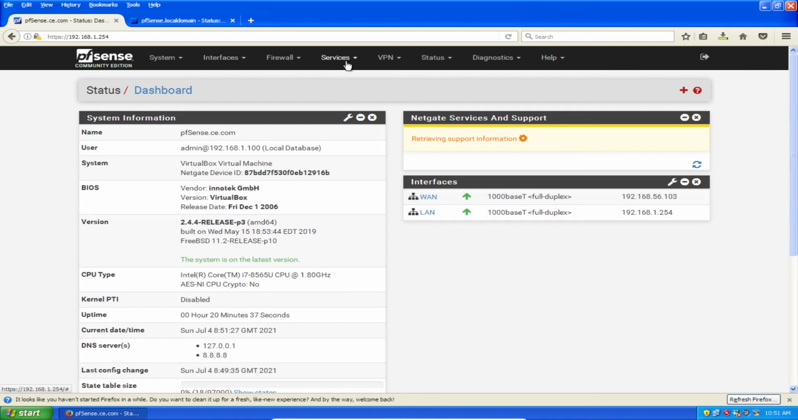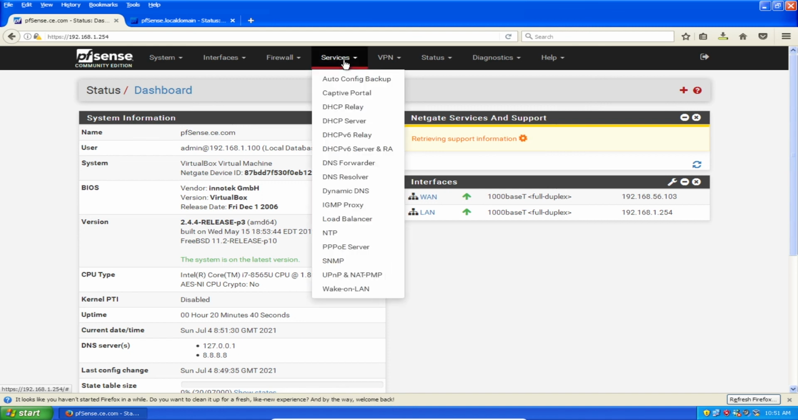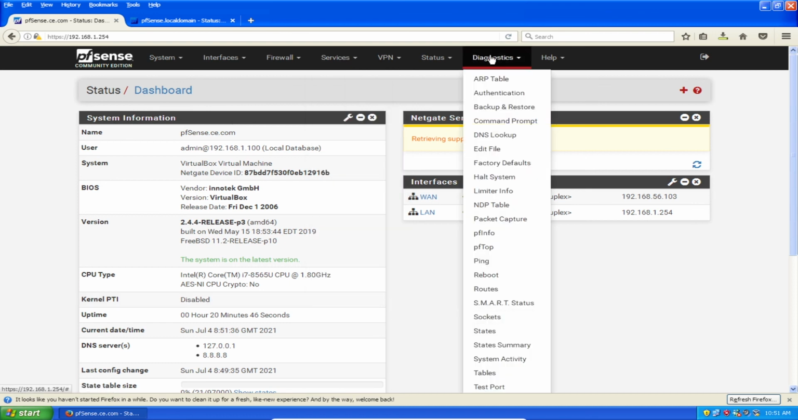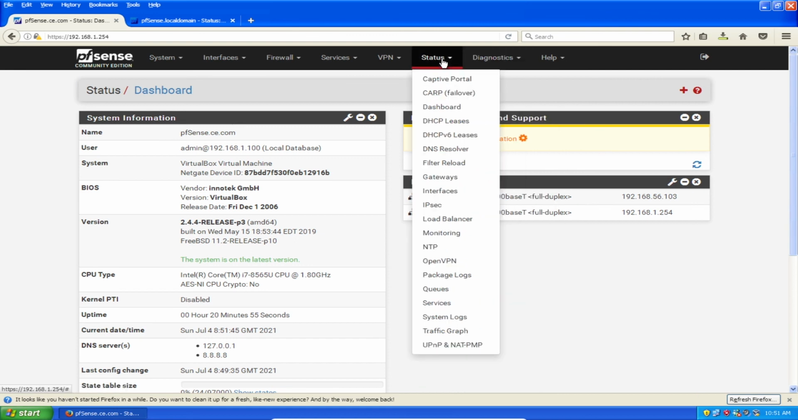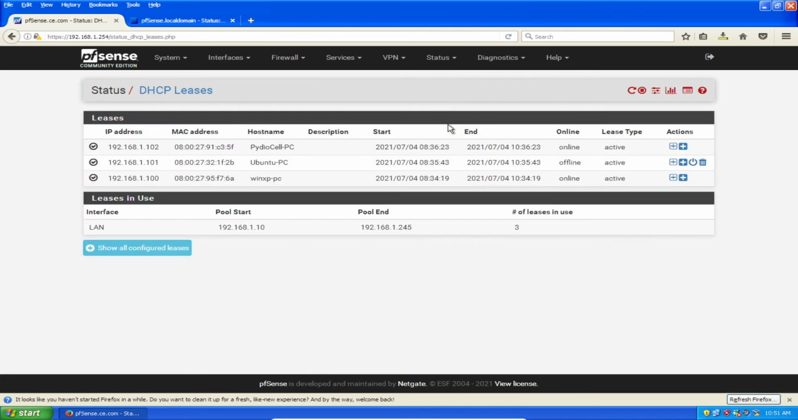Now let's go under services. These are certain things that you can do. Under diagnosis, these are some of the things that are happening. Now I would want us to check the DHCP server, and look out for the leases, the IP addresses that have been given out so far.